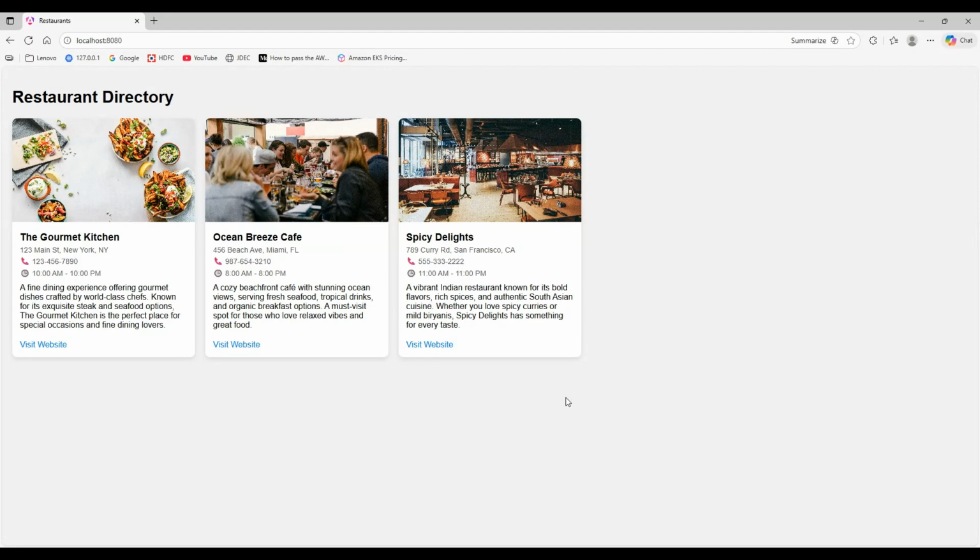Navigate to localhost:8080 in your browser. And there it is, our Angular application, compiled, containerized, and served by NGINX. We've successfully completed the deployment.